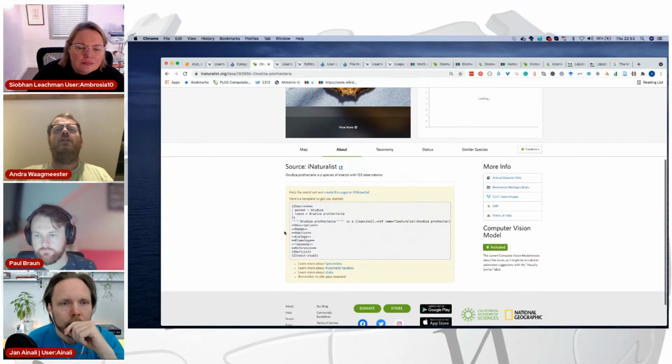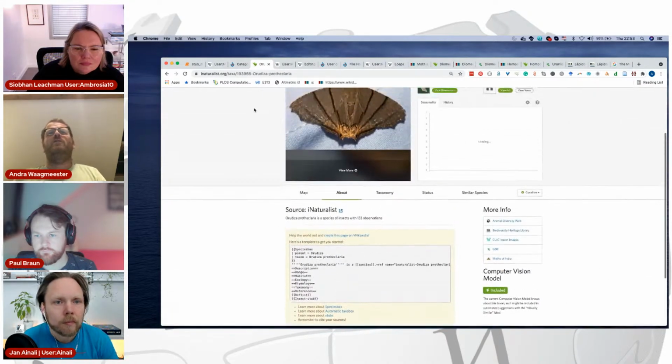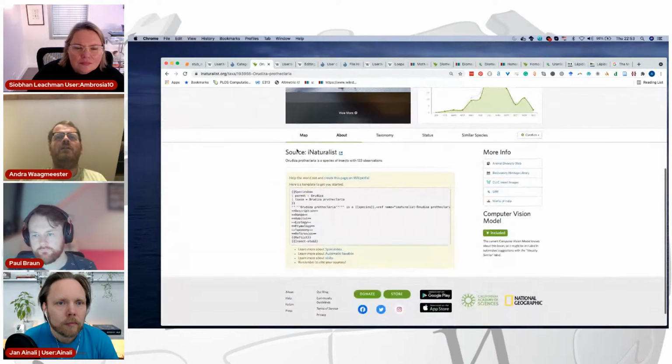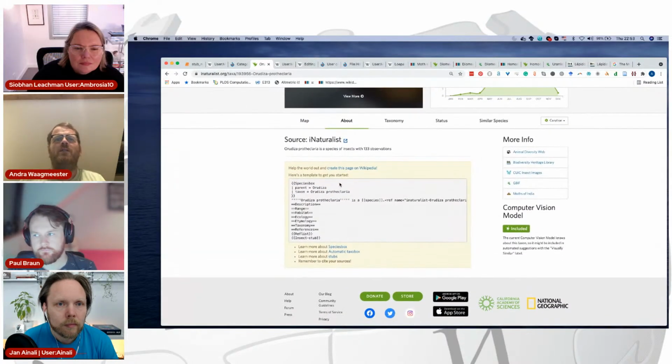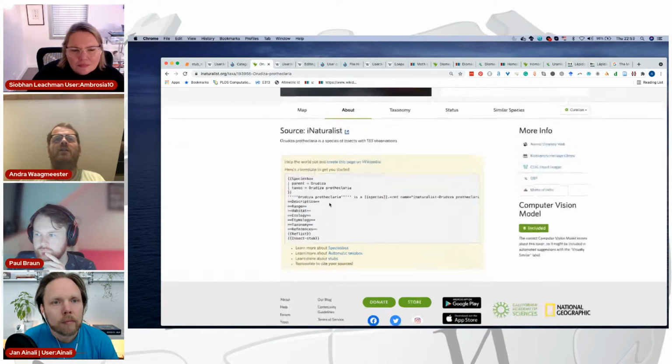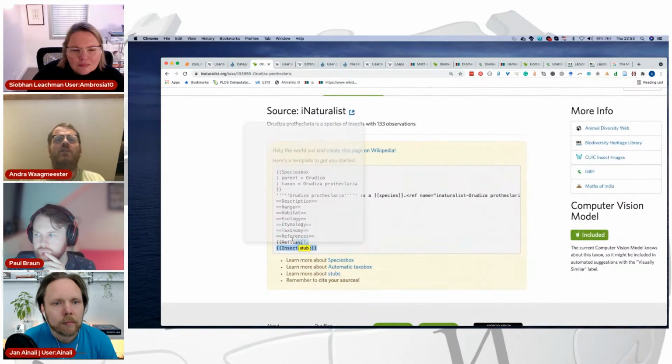So as you can see, what iNaturalist does is if you go to a species page and go to the About page, when a Wikipedia article doesn't exist, it gives you a little template you can use as a stub.